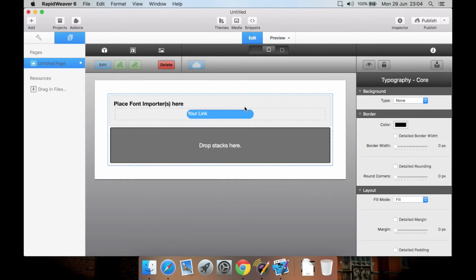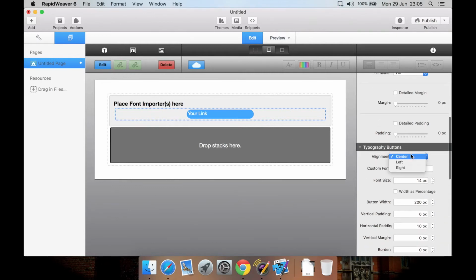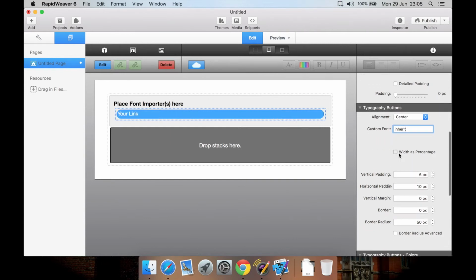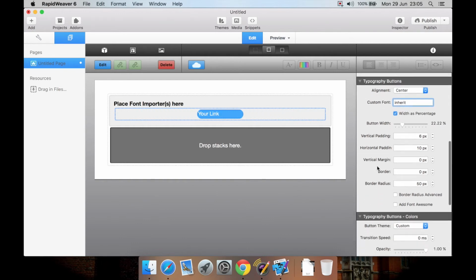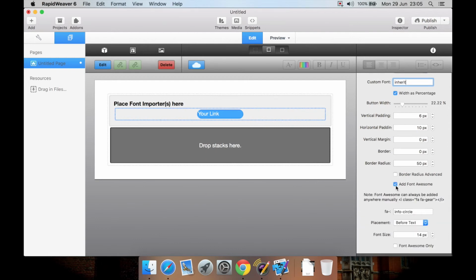And last but not least, we have buttons, which is perhaps the most powerful feature, I think, in these stacks. Okay, we have buttons inserted. We can center them, left or right align. We can use a custom font. We can have a font size, let's say like 15 pixels. You can have the width as a percentage or not, and adjust that. Might help with the responsiveness of it. Various other paddings and margins and border size and border radius here. Advanced border radius, add Font Awesome if you want.